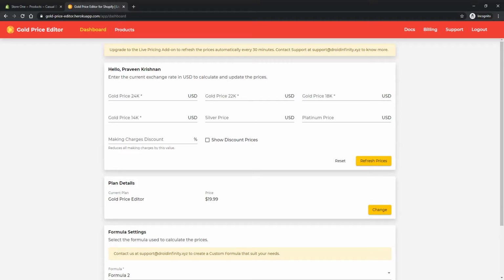Welcome to the demo of Live Gold Price Editor for Shopify. Using this application, you can update the prices of the products in your Shopify store based on the metal price, metal weight, making charges, and so on. Before we begin to update the prices, we need to configure the products.